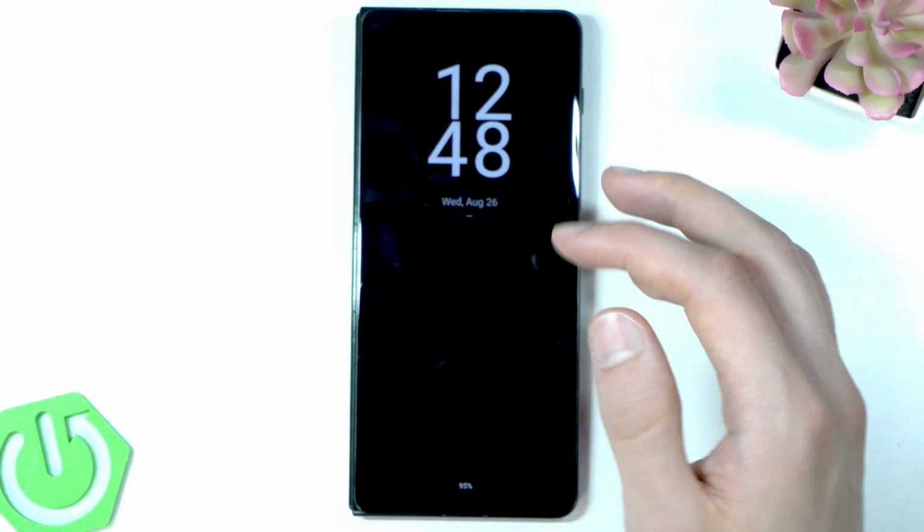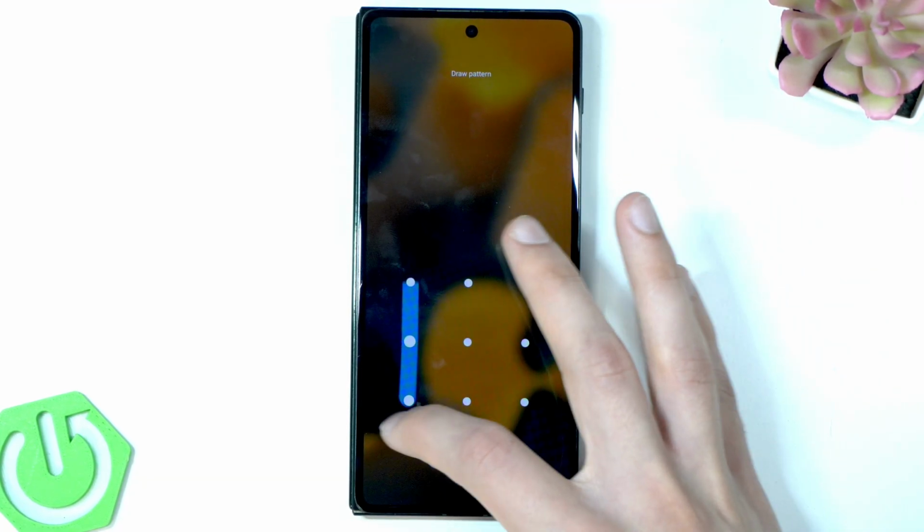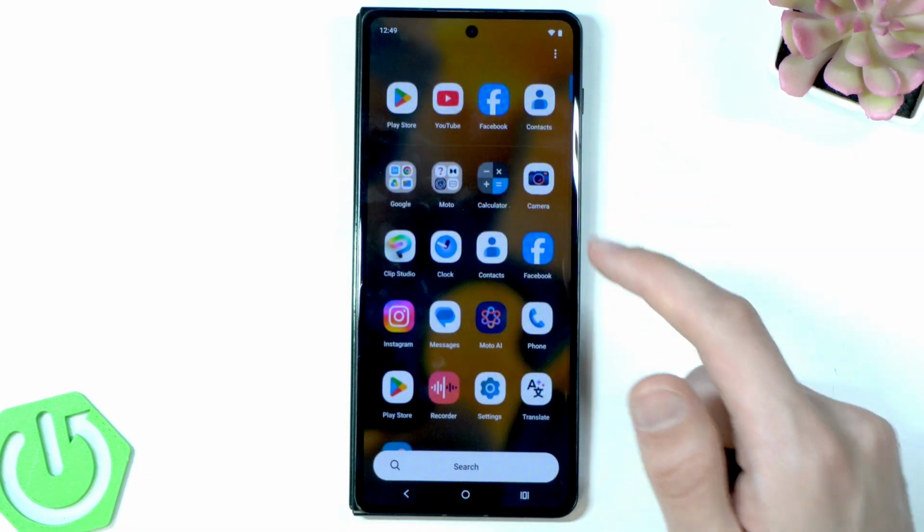So if you have proof of ownership of your device, then you can reach out to Motorola customer support service, tell them about your issue, and they'll be able to help you out and resolve this issue for you without you losing any data from your smartphone. Now, if you do not have such an option, then you're going to have to perform a factory reset operation.